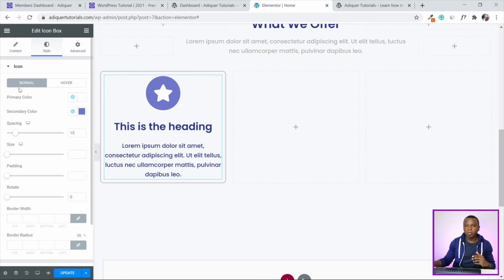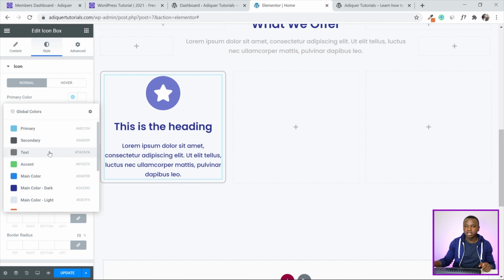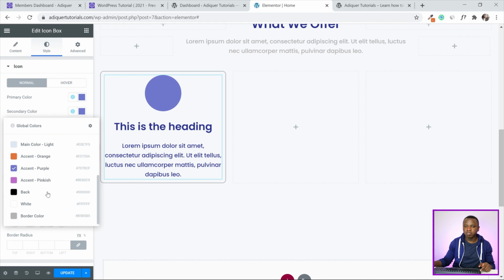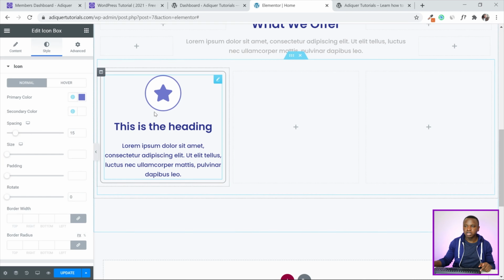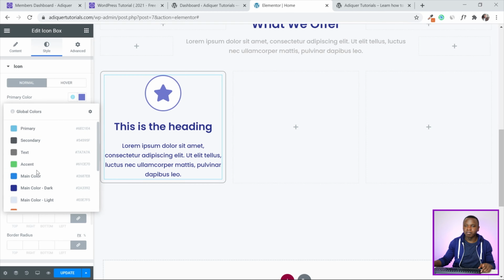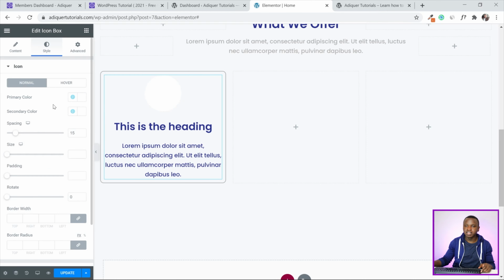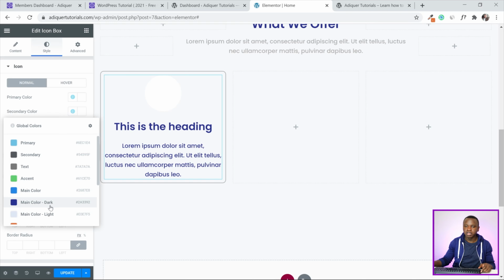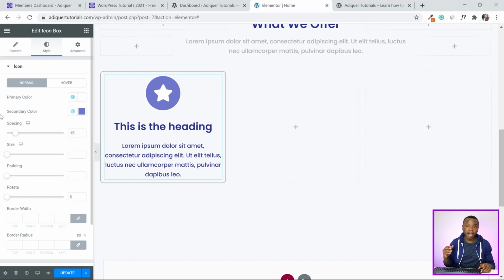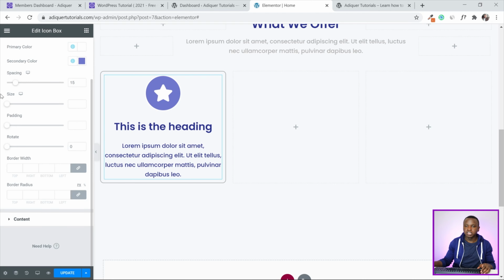If you want the opposite, you can just say this first primary color is going to be purple and the secondary color can be white. So you see now the icon has the color and the surrounding is white under a purple border, which I personally don't like. So I'm just going to go back. I'm going to say this is going to be white and this is going to be the accent color purple, so that the icon itself is white and it's surrounded by a lot of color, which looks much better in my opinion. Then I'm done with that.